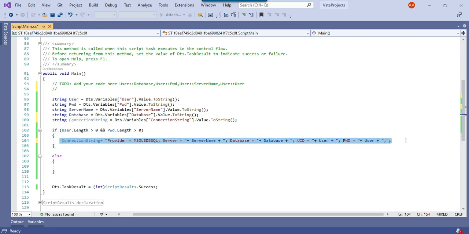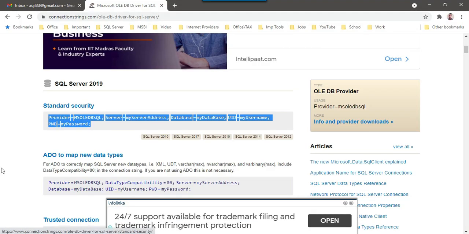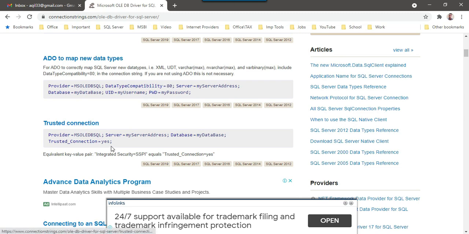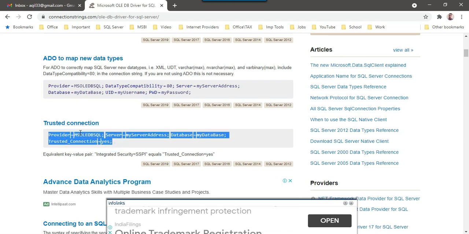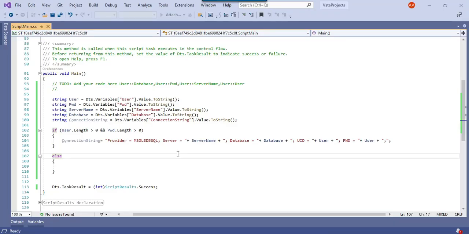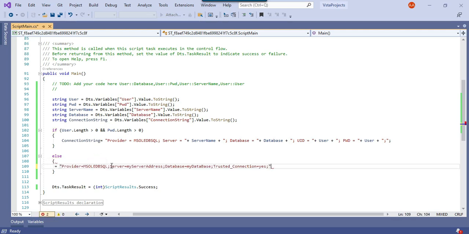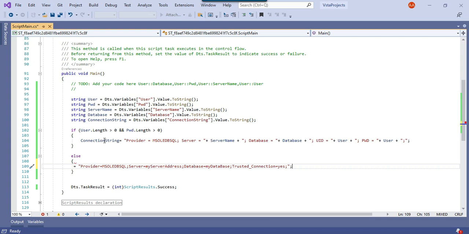And now to get the connection string for Windows authentication, we will go back to this website and there is trusted connection. So trusted connection means Windows authentication connection. So you can copy this value from here and put it under this, add a semicolon, and put this connection string here.